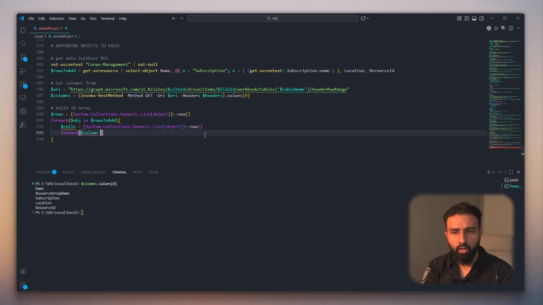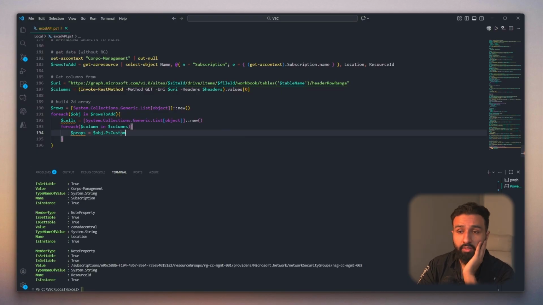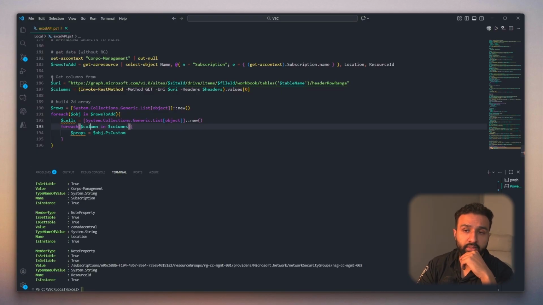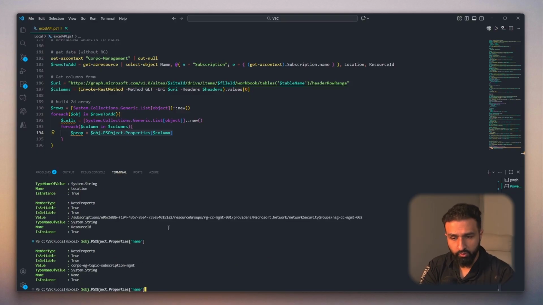For each column in columns, so we're going to go through all the columns that are already in the worksheet, and this is where we're going to add if data exists, and if it doesn't, we'll give it a null value. Props equals object.ps custom. Essentially, it's just a lookup to see, does this column that exists in the workbook exist in the getAZ resource select object that we did? That's all. Like if I search this with name, it shows up.